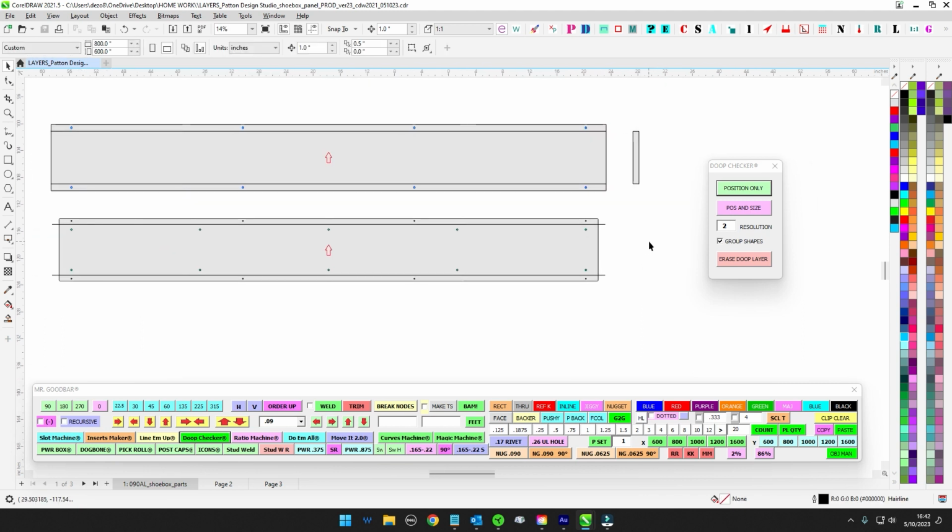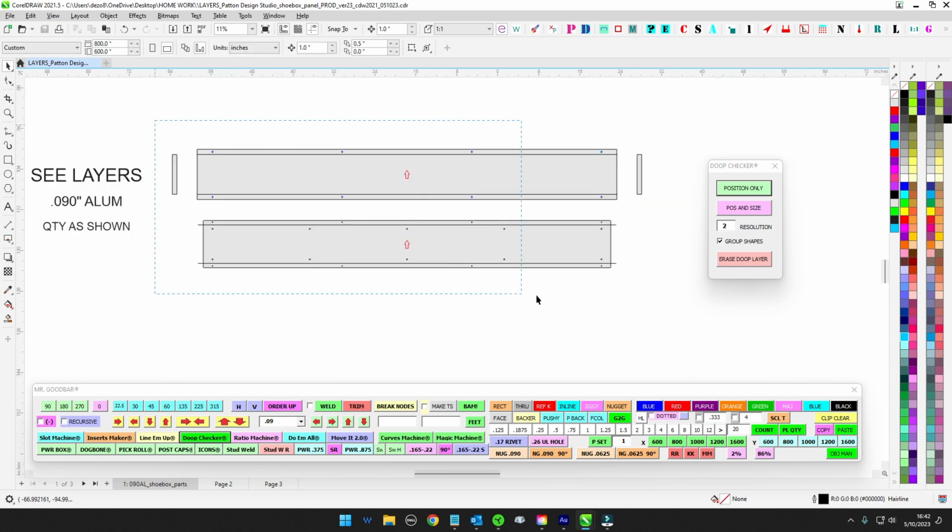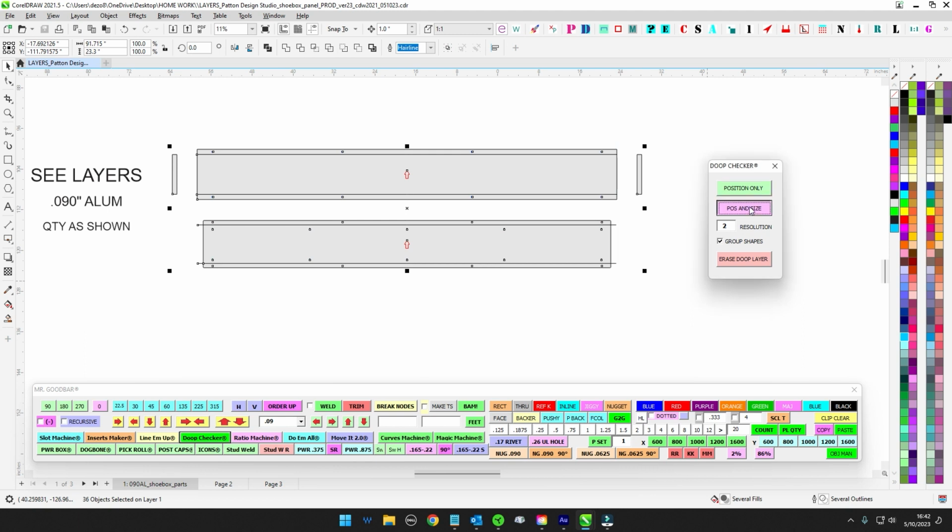That'll be coming soon. So what you're going to do is select everything, and you're going to hit position and size, and it looks like there's no duplicates. Sweet. If there were duplicates, it would move it over and you'd be able to find it. So, but we're good to go. So you can close it.